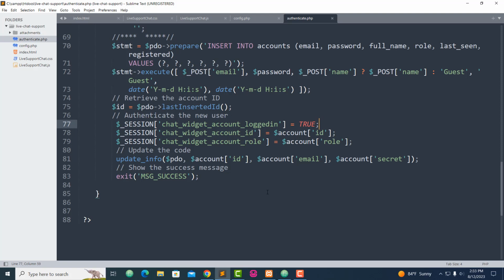The second reason why we create main.php is to check whether the user is logged in or not. For this, we will use a session to log in. Also, another reason is that we have to update the last seen for the user.